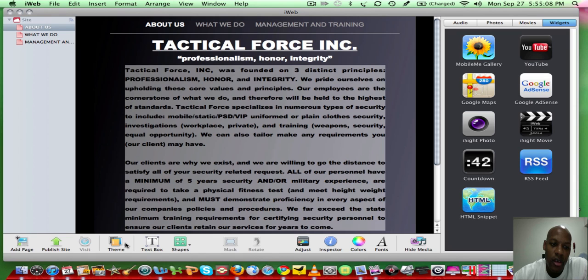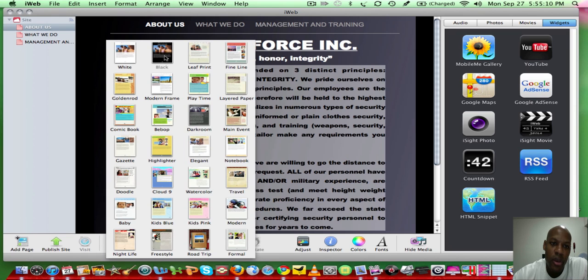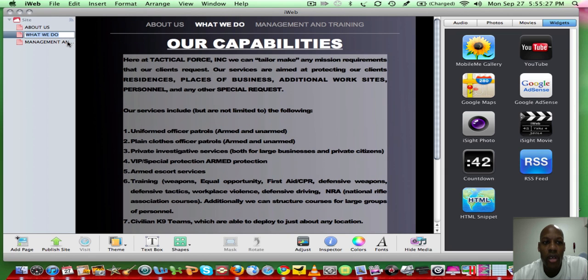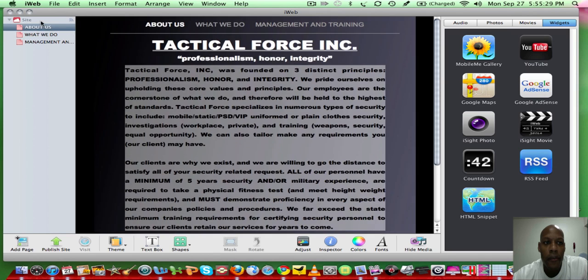So let's just say I've already selected my theme. It was this page right here. It was black. It had writing already in it. What I did was I went in and changed all the font and everything to my liking. So that's my first page. And I also changed up here. If I click it twice, it says about us. You can change that to whatever you want by clicking twice. Same with any page.